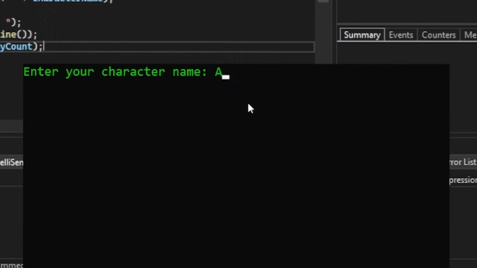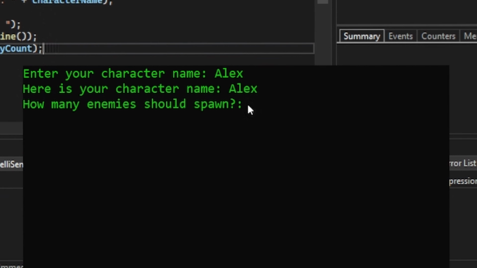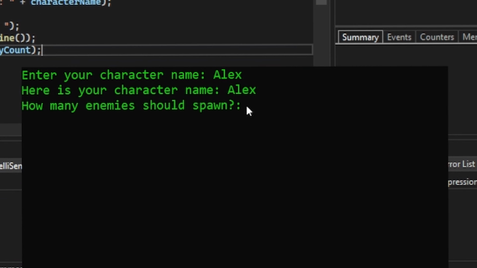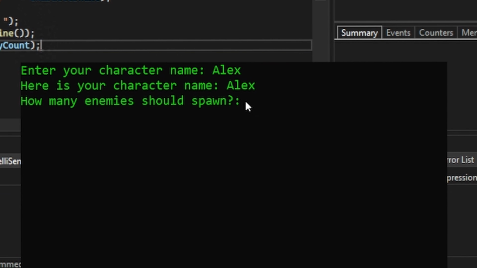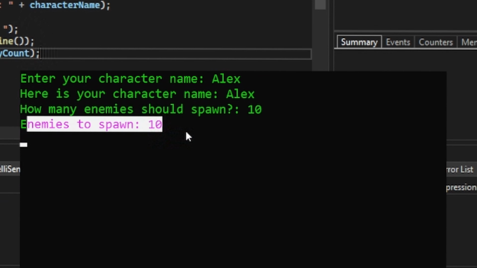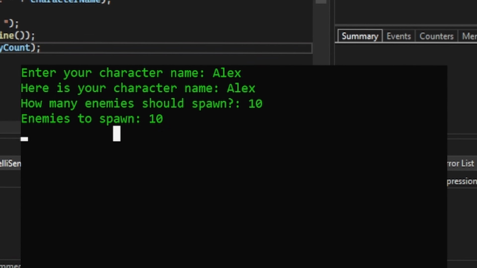I write Alex, my character is Alex, and how many should spawn? I put 10. Enemies to spawn, 10. It's very easy.